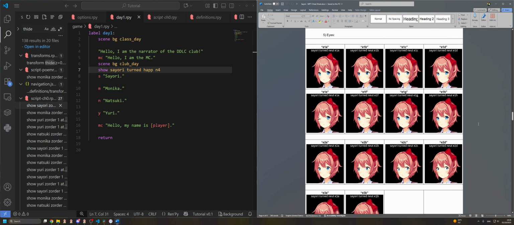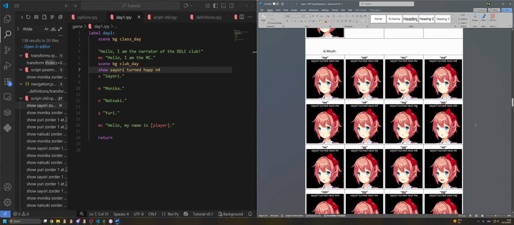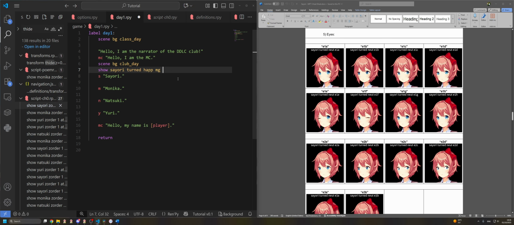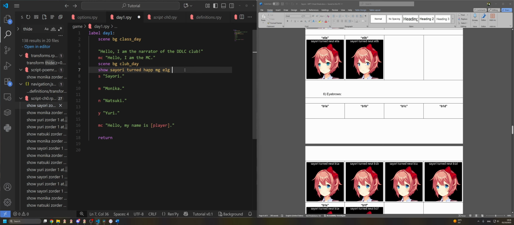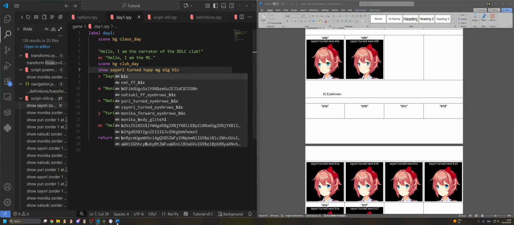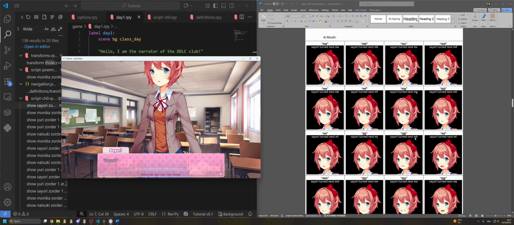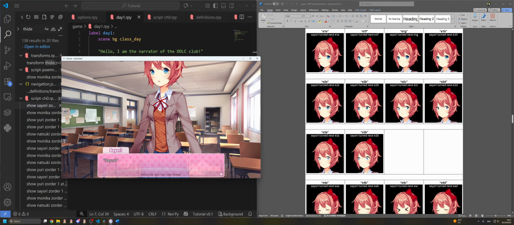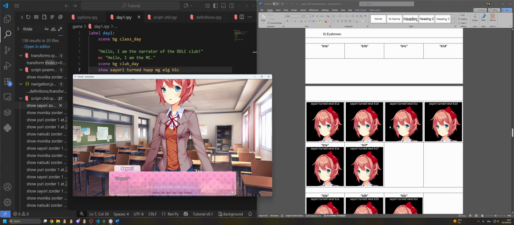There's a lot of mouths, there's a lot of eyes, and there's a lot of eyebrows that you can choose. I'm just going to choose, I don't know, MG and I'm going to choose E1G completely at random, and I'm going to choose B1C for the eyebrows. And if we go to the game, you can see that we have the mouth from MG from this picture here. We have the E1G eyes, and we have the B1C eyebrows.